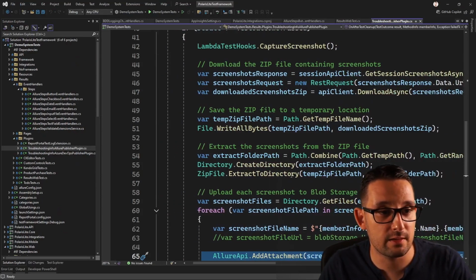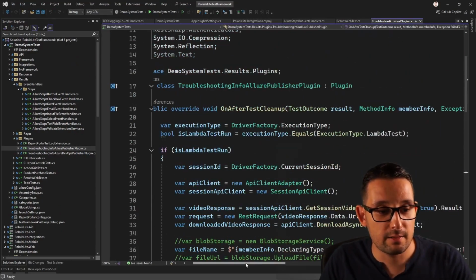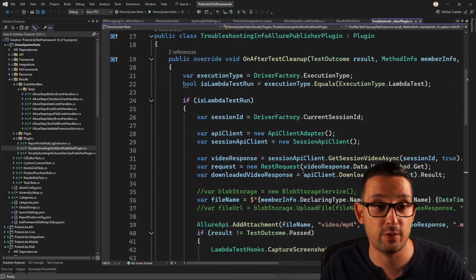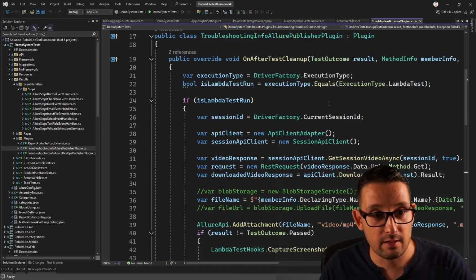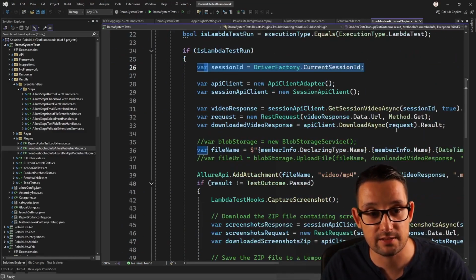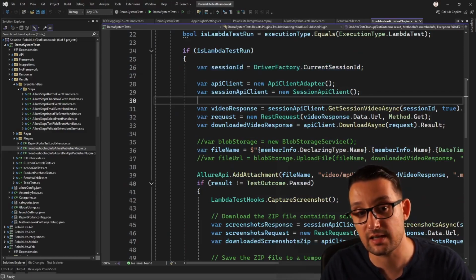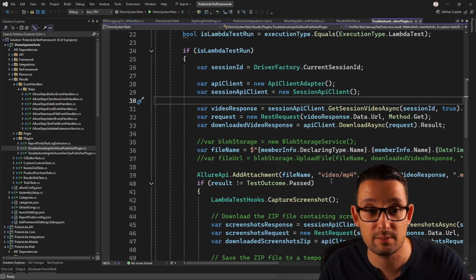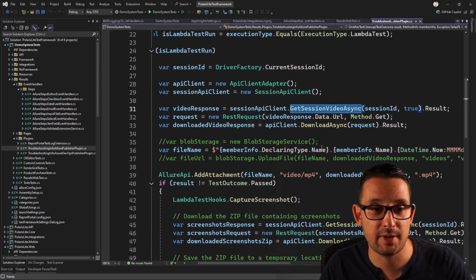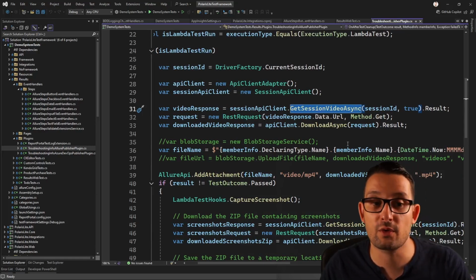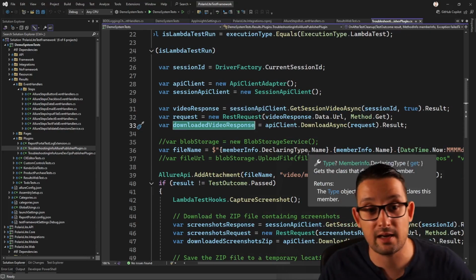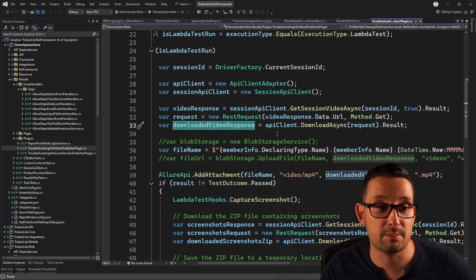So in this plugin here, basically I copy pasted absolutely the same plugin for the blob storage. So we are using extensively, as you can see here, we are checking whether this is a Lambda test run. After that, I'm getting the session. Using the session, I'm using the Lambda test session API client that we generated previously. So I'm, as you can see here, getting the link to the video from Lambda test using the session API client. Then using our API client, I'm downloading the video in memory as a byte array.